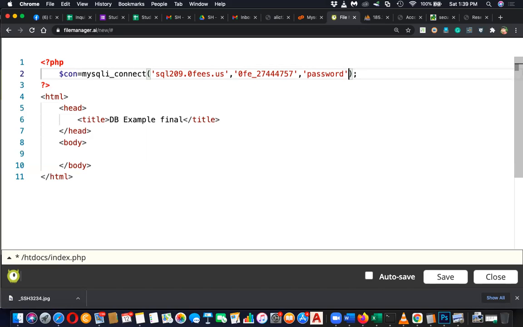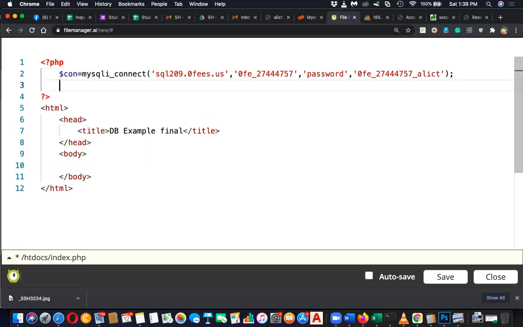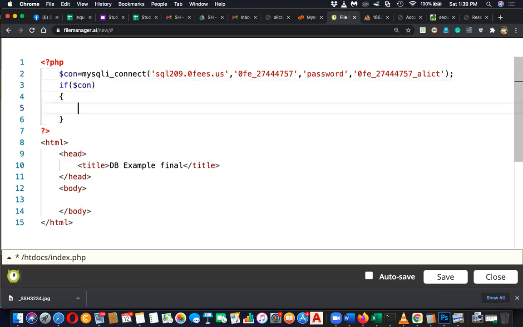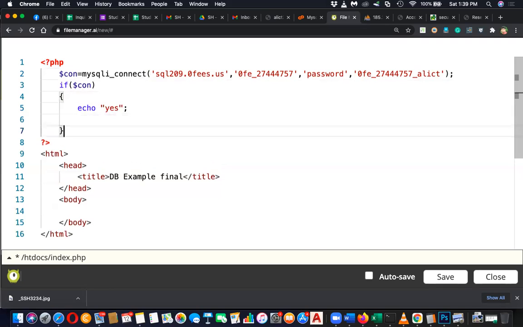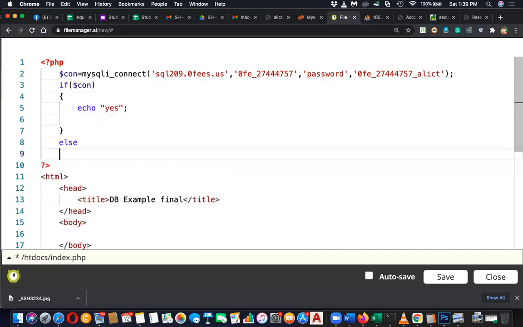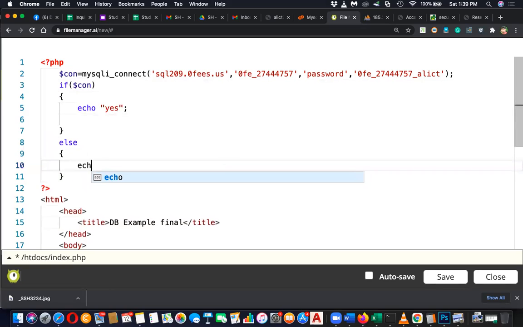You should give the database. Okay, I'm giving the database. Then I can check this with an if: if dollar connection, echo yes, else echo no. Let's save this.